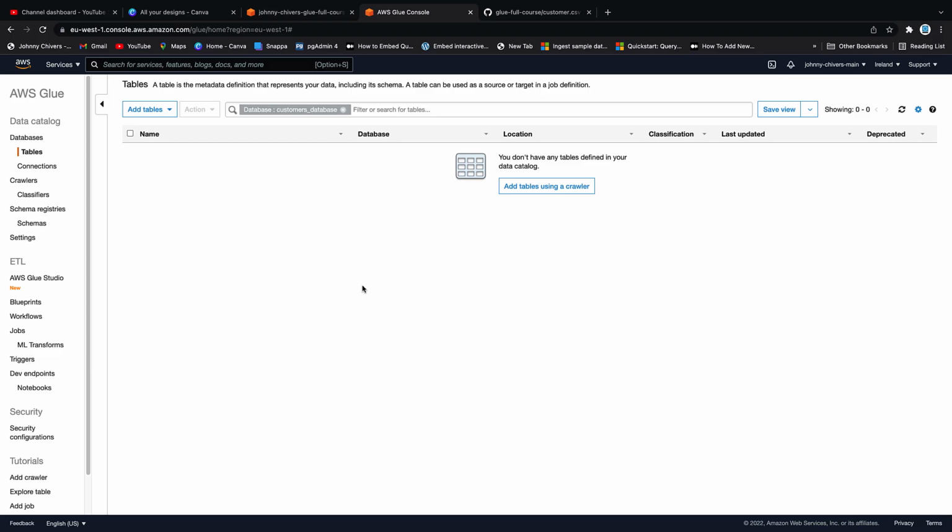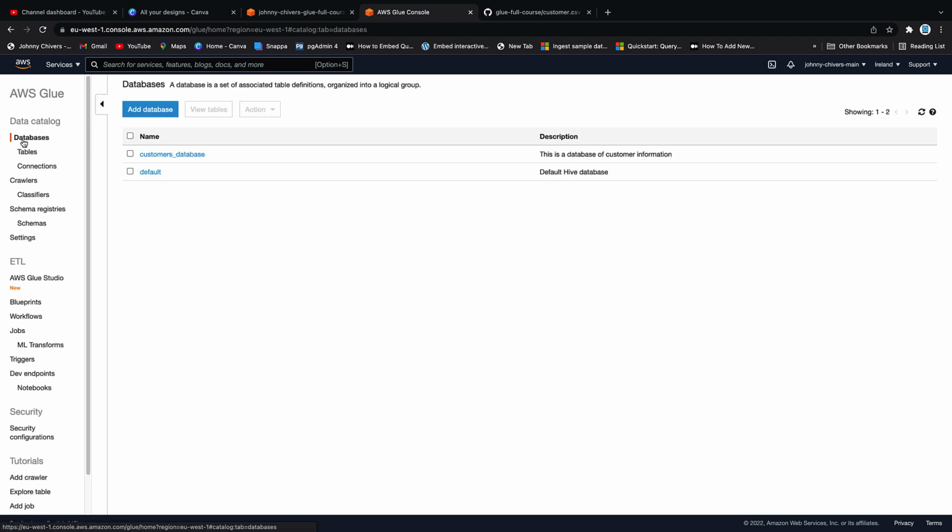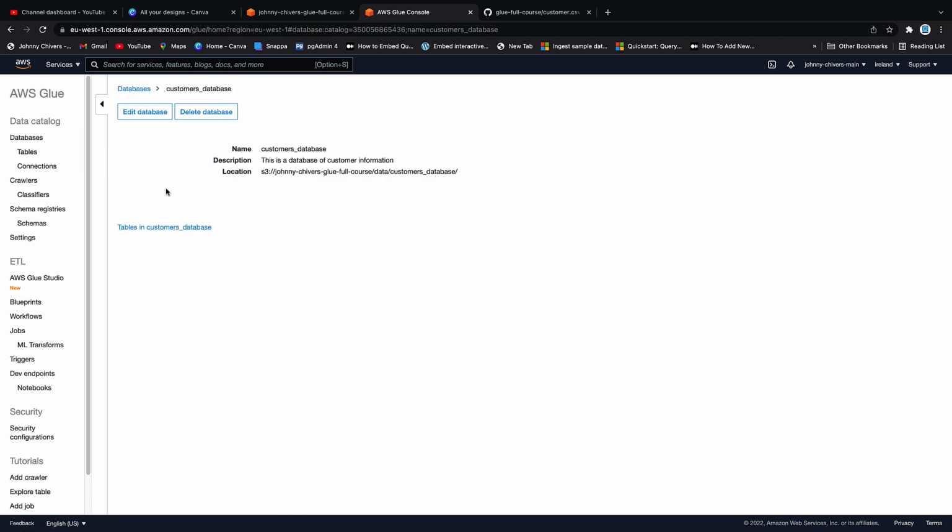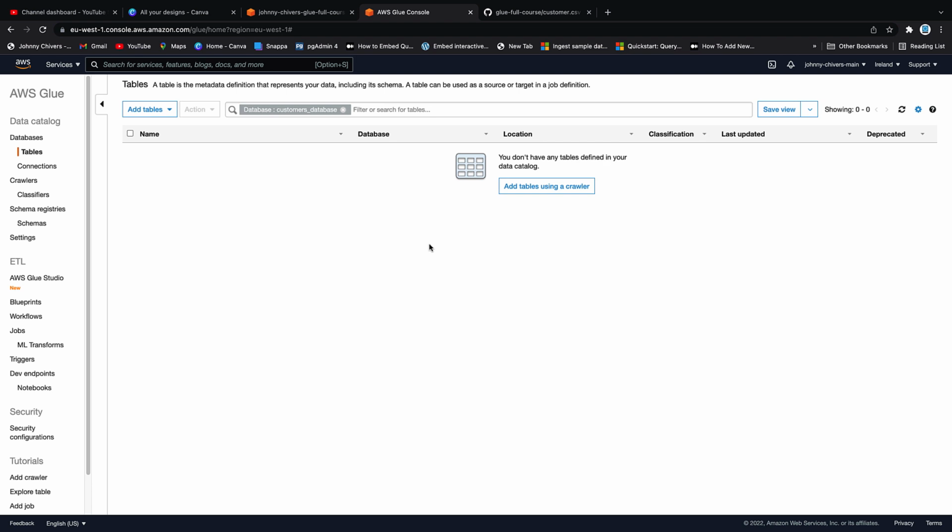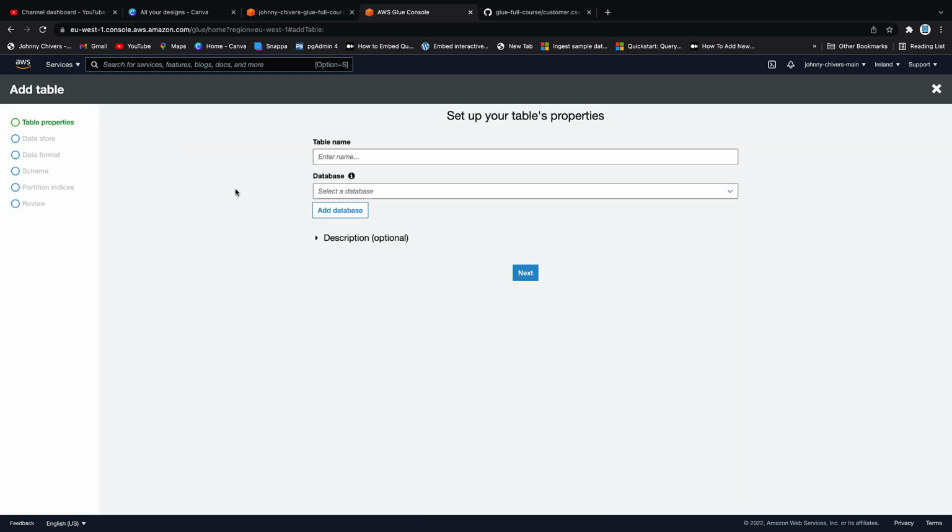Right, back on the console, what we want to do is go databases, customer database, tables, and now we're in the table section of our customers database, but obviously we don't have any tables. So as I mentioned, if you go onto the left hand side there and click add tables, you have 3 options. You can add tables using a crawler, add a table manually, and then add a table from an existing schema if you have one. I'm going to quickly show you how you can add a table manually using the console.